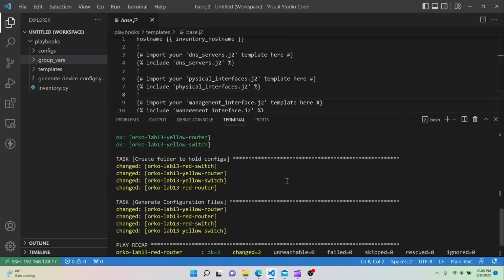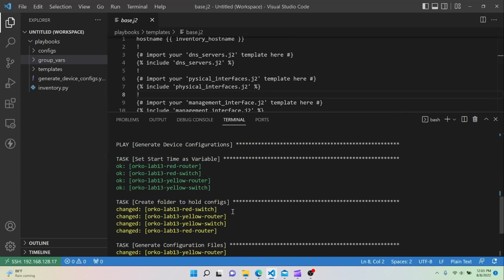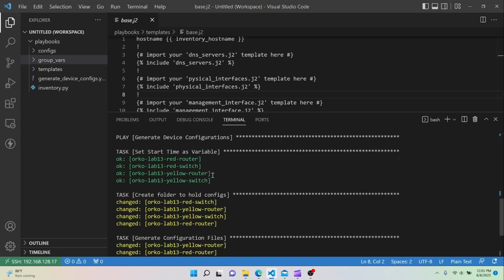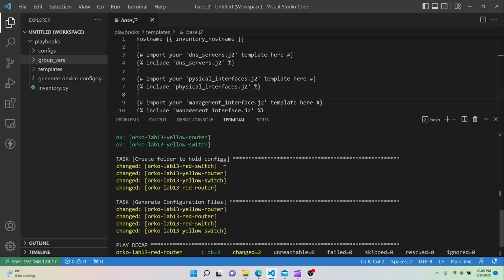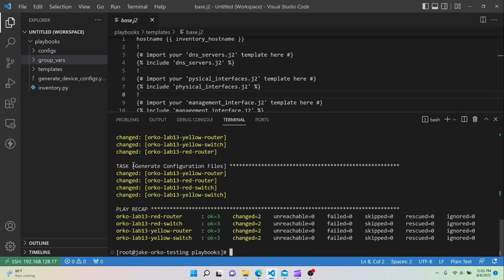And so you'll get familiar with looking at the Ansible output, but basically it ran each task in our playbook against every device in the inventory. And so you can see the status for each task. So the first one was set the start time as a variable. The second one, we created a folder to hold the configs. And then the last task, we generated the configuration files using those templates.